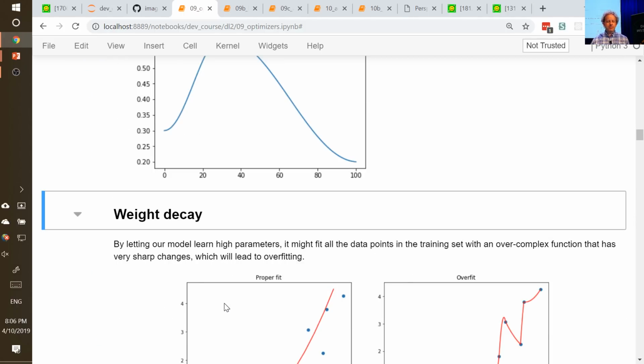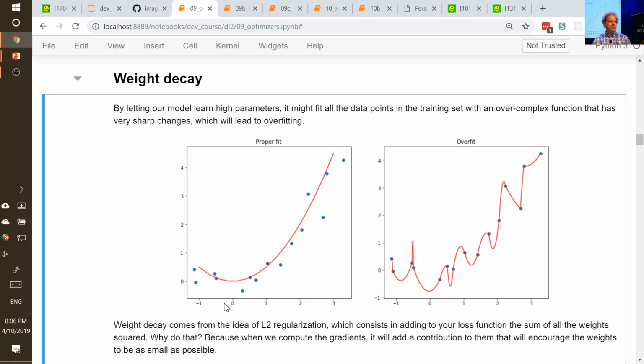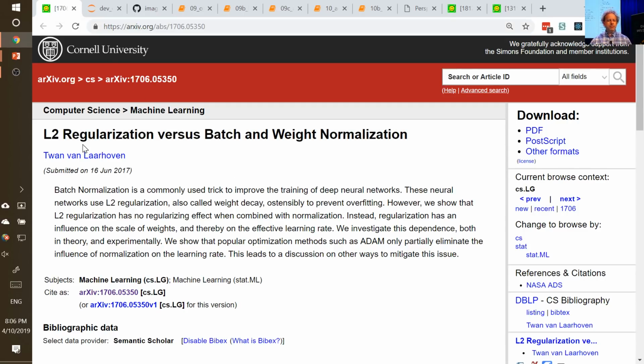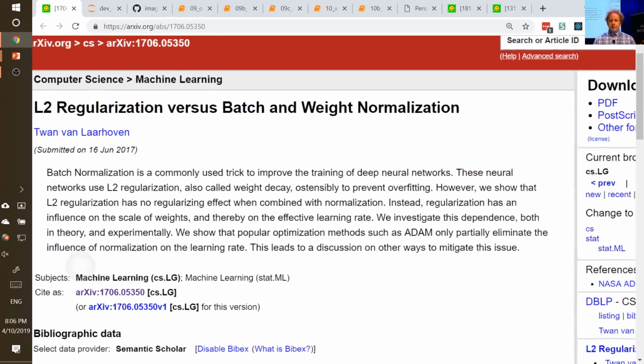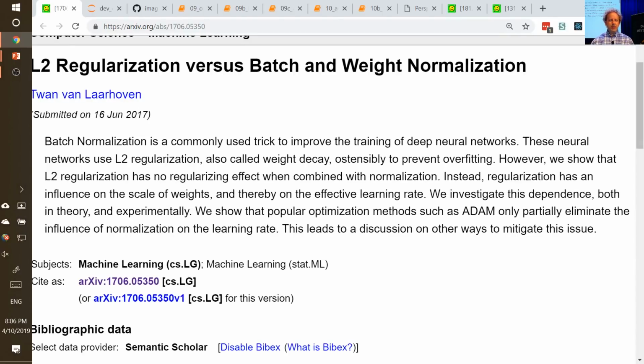So, here's something that might just blow your mind. Let me read it to you. Here is a paper, L2 regularization versus batch and weight norm. Batch normalization is a commonly used trick to improve training of deep neural networks. And they also use L2 regularization ostensibly to prevent overfitting. However, we show that L2 regularization has no regularizing effect. What?